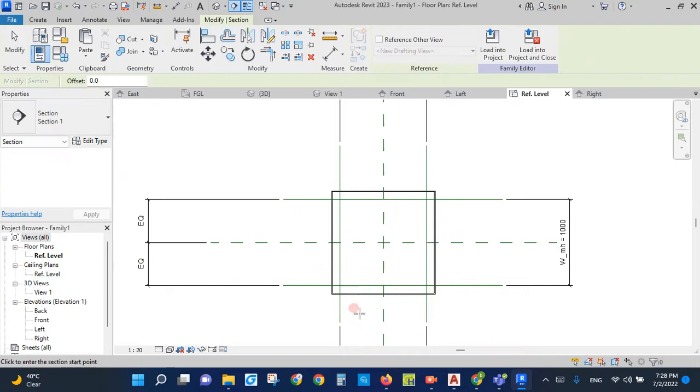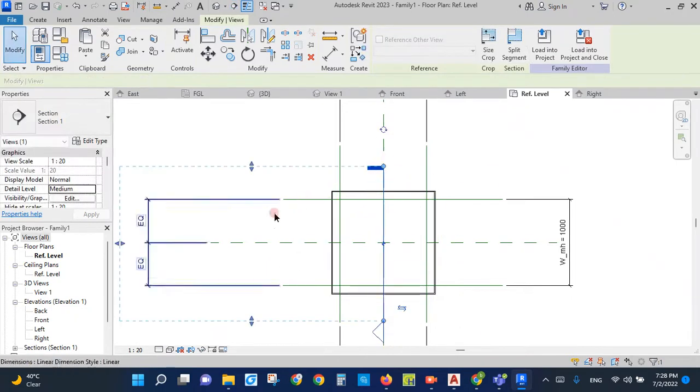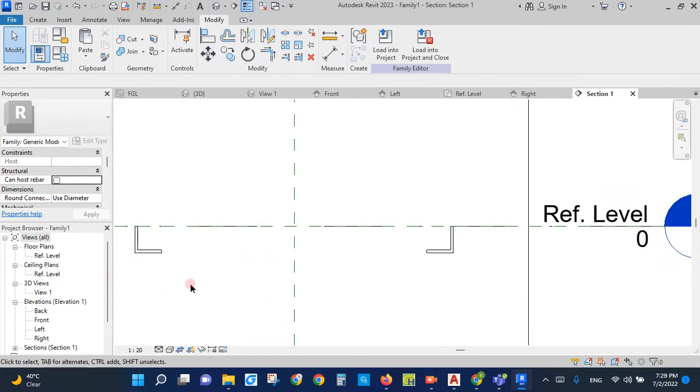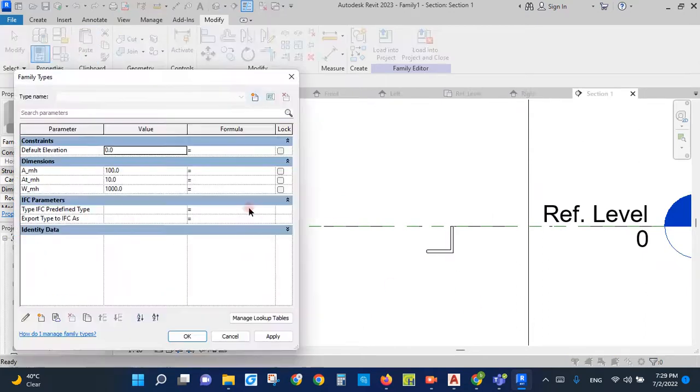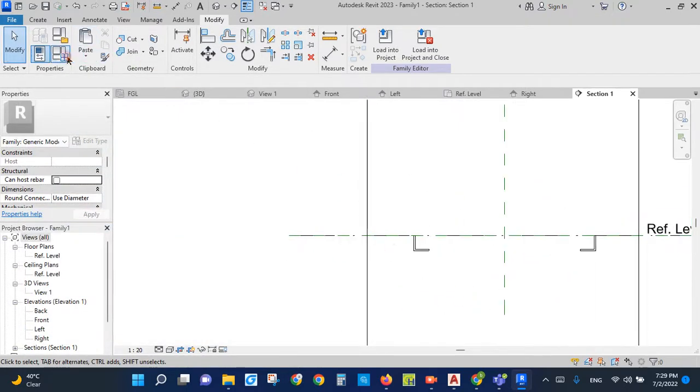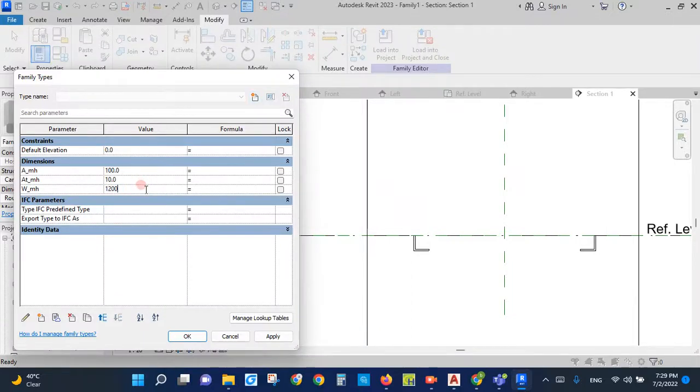We can cut a section just to go through the geometry. To view. Now you can see here we have the manhole angle. Change the size just to see if it is working or not. Instead, make it 1200, so the size changes according to the size of the manhole. We can also check the angle size, 50 by 50. Okay, 75 by 75. Yes, it's working.